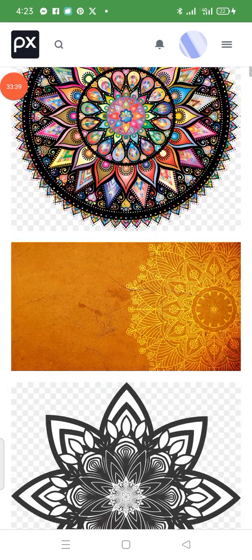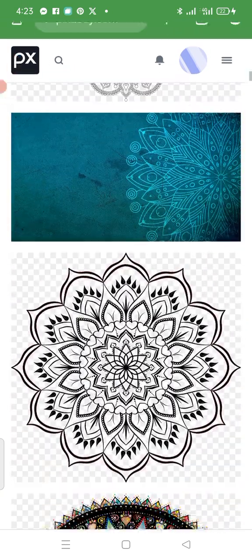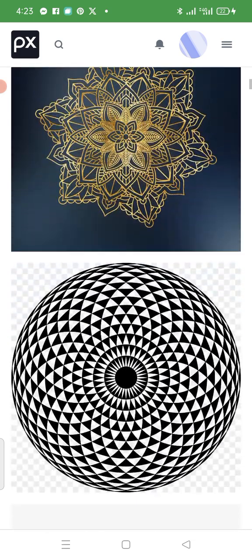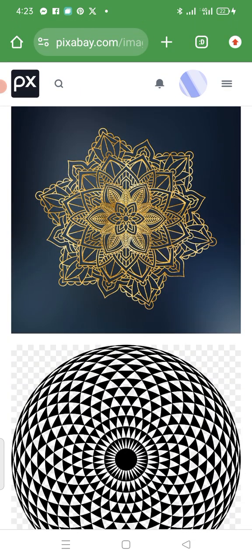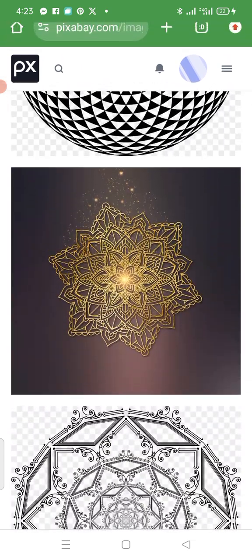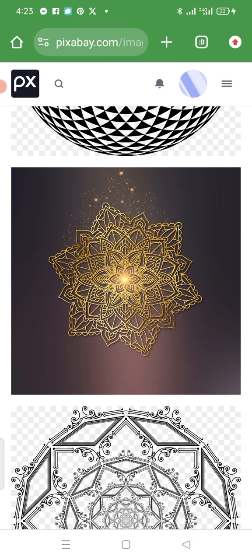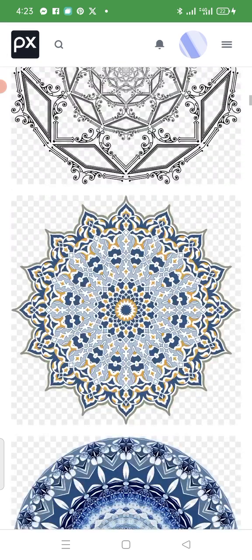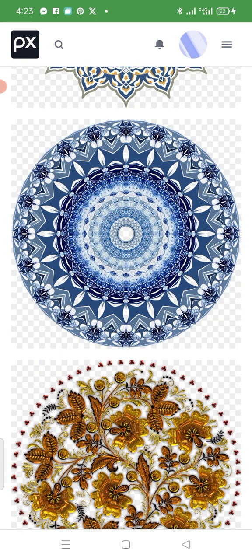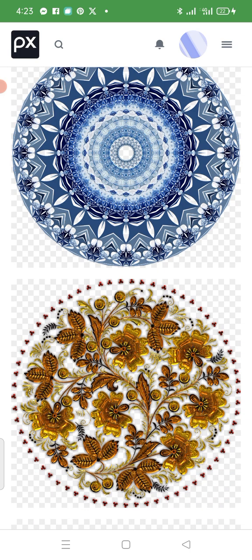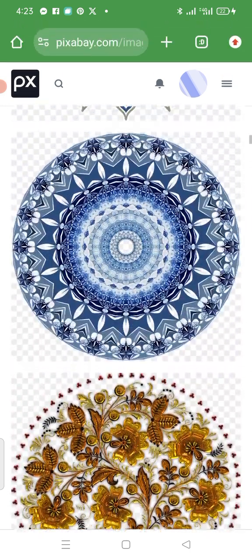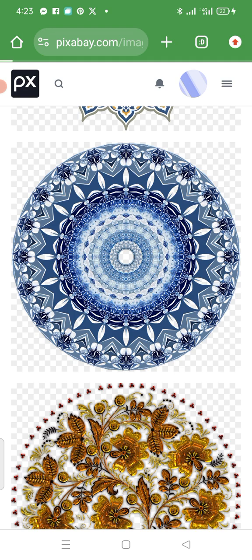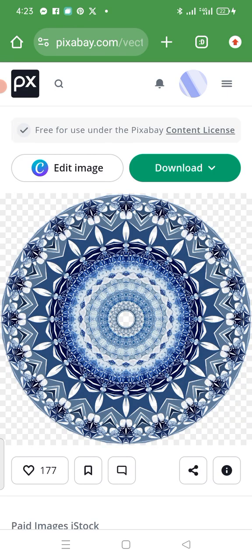So this is Mandalas on Pixabay. We type Mandalas and it gives all these images, so we can use this as our cover page background. I like this beautiful image. I think I like this one. This is okay for me. Let me download it.